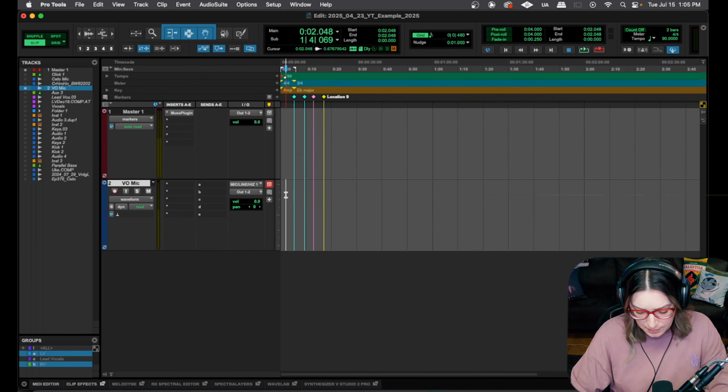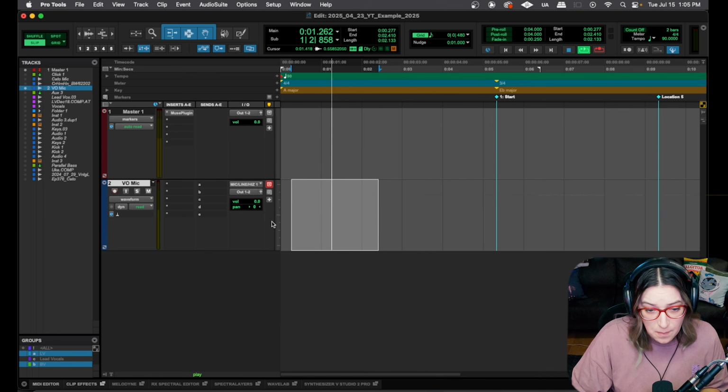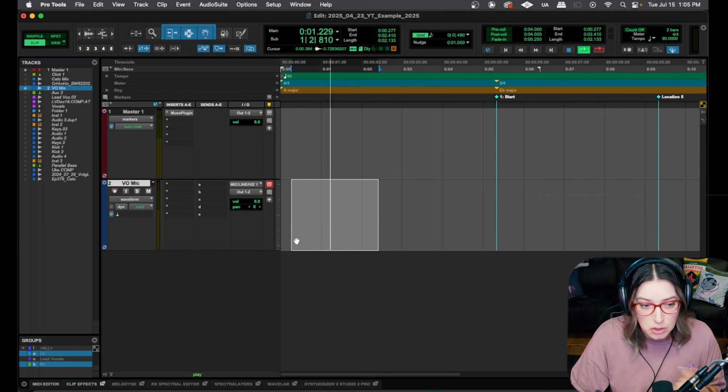So what that does for me is that if I highlight a chunk of time here and I hit play, when it gets to the end of that chunk of time, it will go back to the beginning and repeat. So it's just looping, right? Gets to the end, goes back to the beginning.